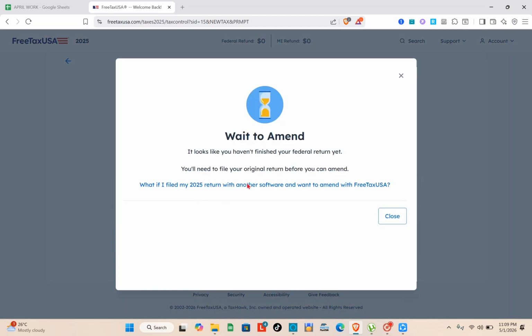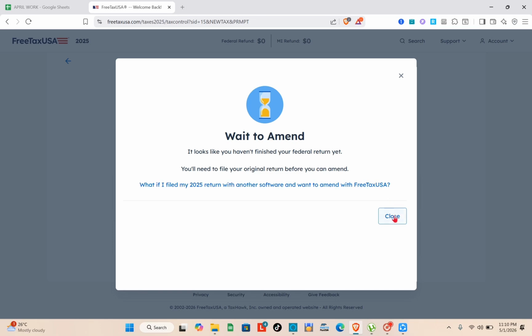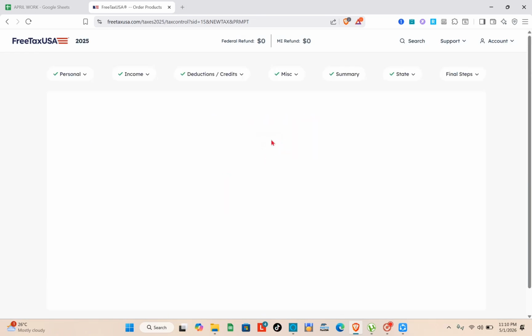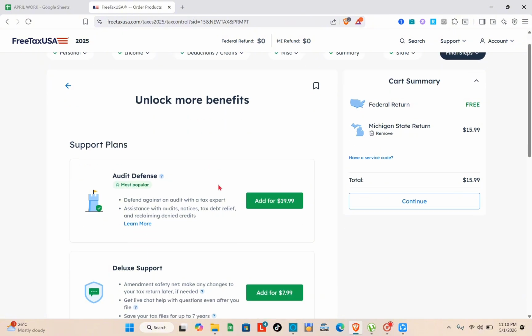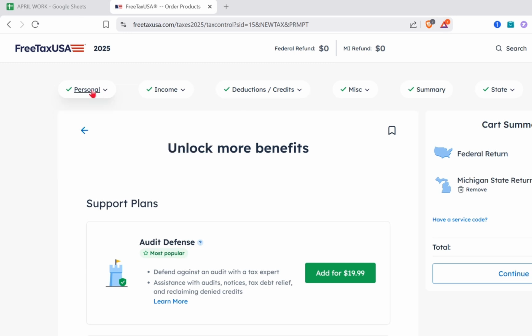Okay, so here it looks like you haven't finished your federal return yet, so we need to file your original return before you can amend. So we need to finish that one. Make sure that you have finished all of the steps right here. You need to start with your personal information.